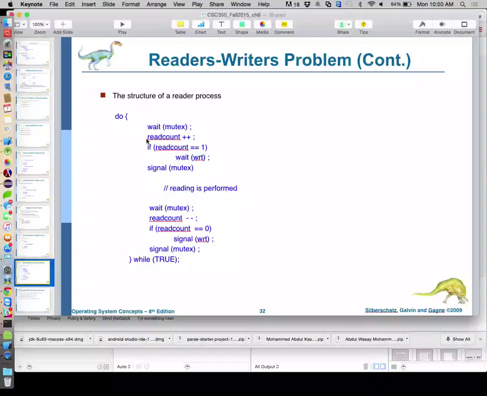Okay? Now, having said that, we're actually protecting two actions: the counting of this, as well as waiting for a writer to finish writing, which could be a very long time depending on who the writer is. All right, so this is a wait. We're controlling this resource in these lines right here. Then reading is performed without any control.